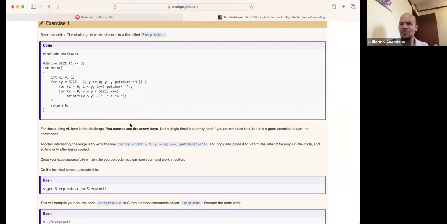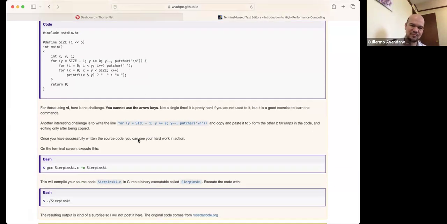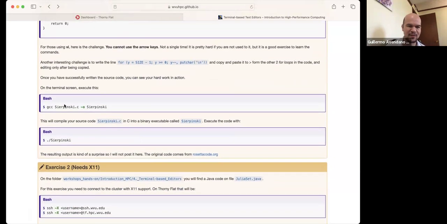It's something to force you, in case by chance you end up working on a cluster without Vim. You know what to do. You know how to move around. In our clusters, in Thornyflat, in Dolly Sods, we always have Vim there, so it's okay, and it's not mandatory.